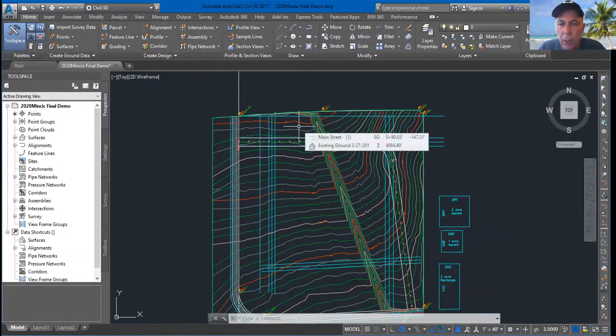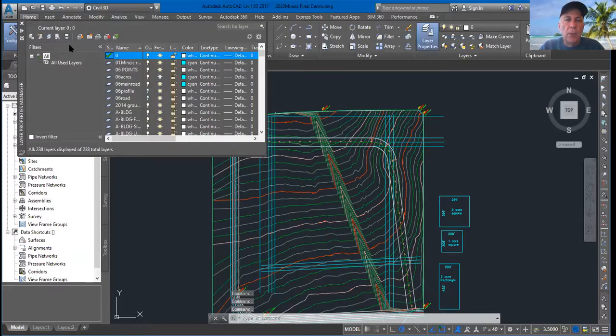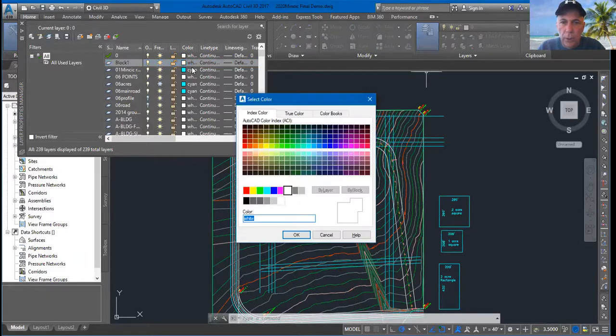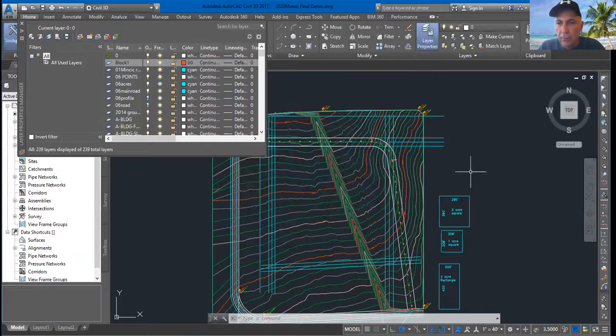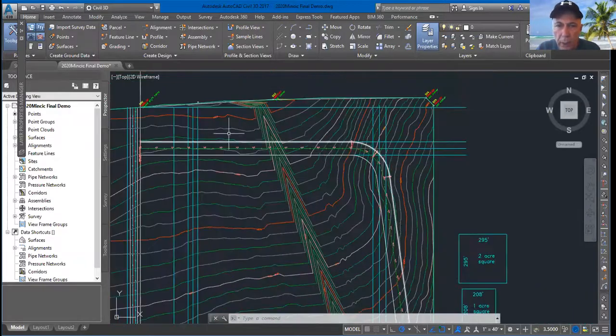Okay, so I am now going to start out by creating a new layer. The reason for this layer is I want to create a layer that I can actually create my parcel size with. So my new layer right there, I'm going to call this block 1, and I'm going to choose to turn that to a different color, just so that I can find that for later. So I just created a layer called block 1. I'll explain to you why we're going to do that in a second.